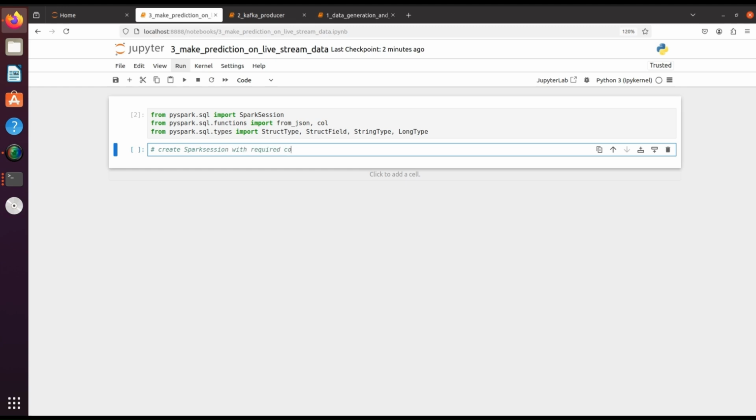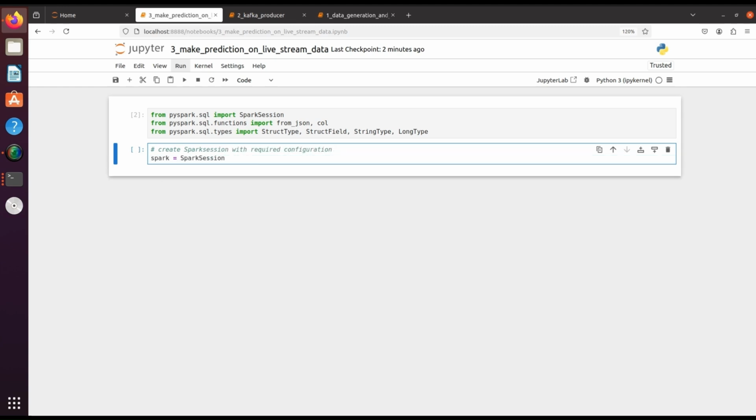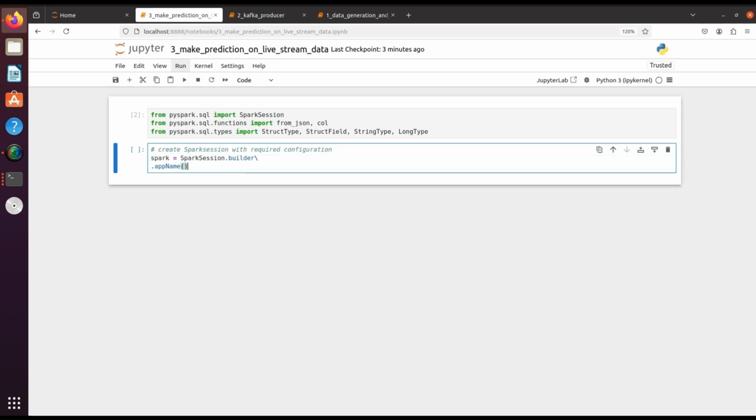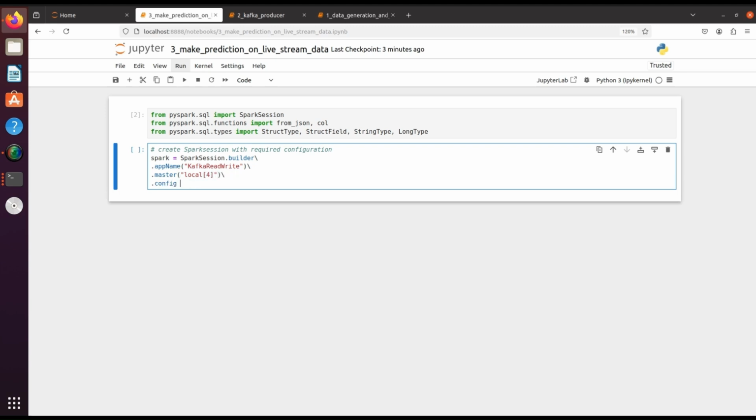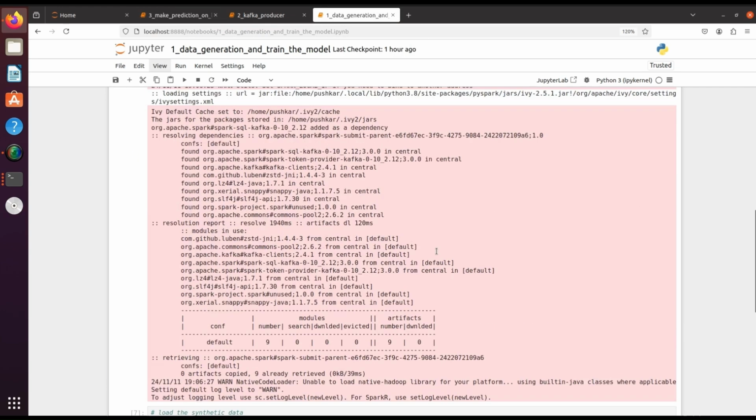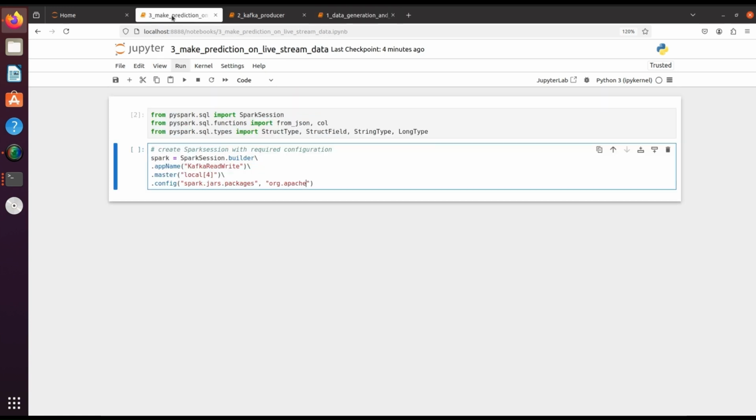First, we create a Spark session, setting the app name to Kafka read write and adding the Kafka SQL package, which enables us to read directly from a Kafka topic. We also configure Spark to use our local cores with master.